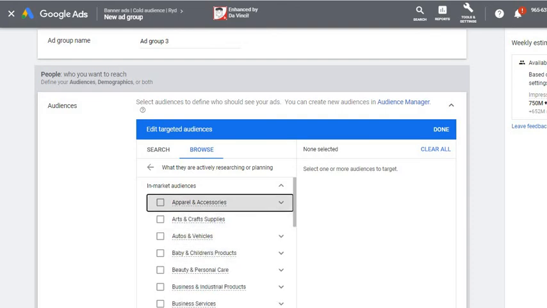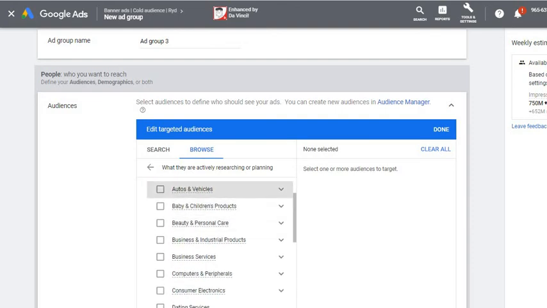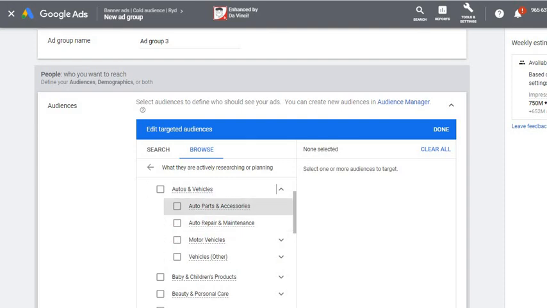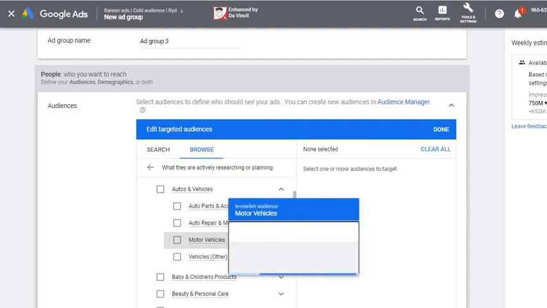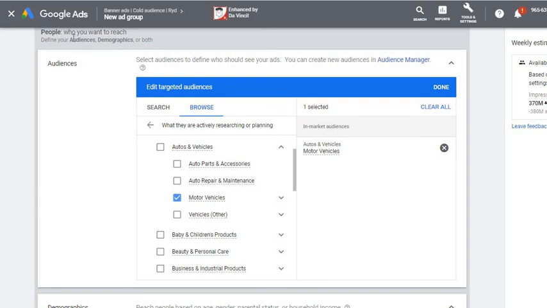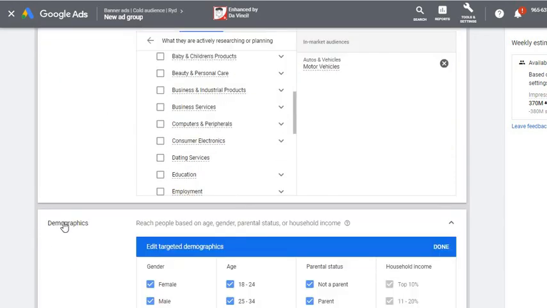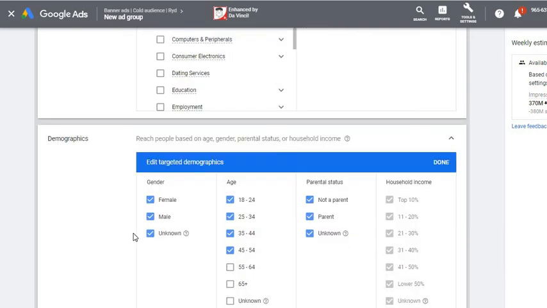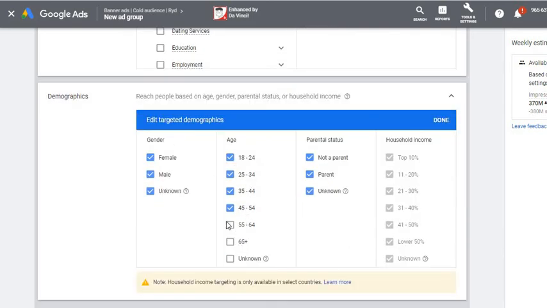This is apparel and accessories. Next is auto and vehicles. So if you are a car dealer, for example, you have auto parts and accessories, auto repair and maintenance, motor vehicles. So if I were to select this one, then let's see the audience, 370 million. So if you really want to be granular and show it to the right audience, after you select the subcategory or the category, you have to come down and select the right demographics also to go with it, right? Because there's no point in showing it to the wrong audience.